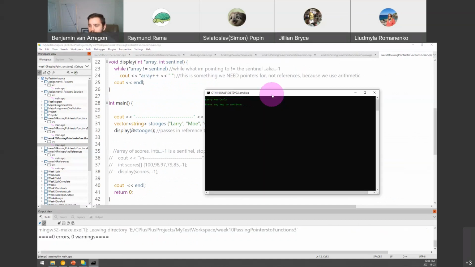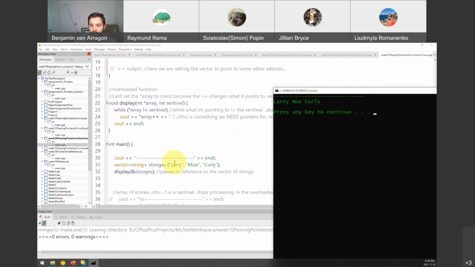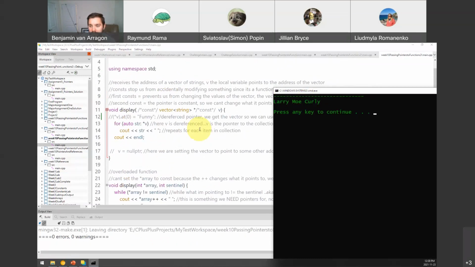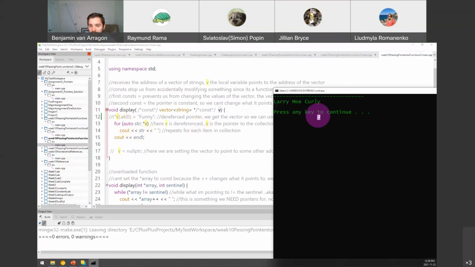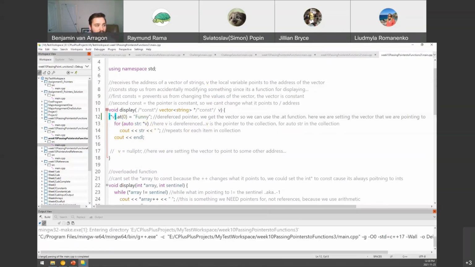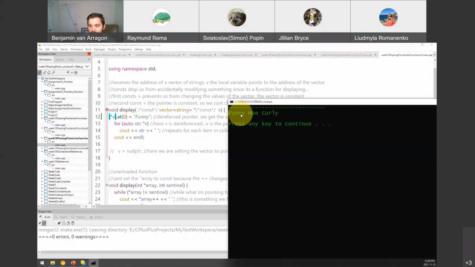So check this out. It printed out Larry, Moe, and Curly. So we know Larry, Moe, and Curly is here, and we pass it into this v variable, did a for loop, and printed them out. Okay, that's pretty easy. Now, if I uncomment this, and I set v at 0 to funny, well, because it's a pointer, and I'm setting the actual address to funny, it actually updates it to funny.